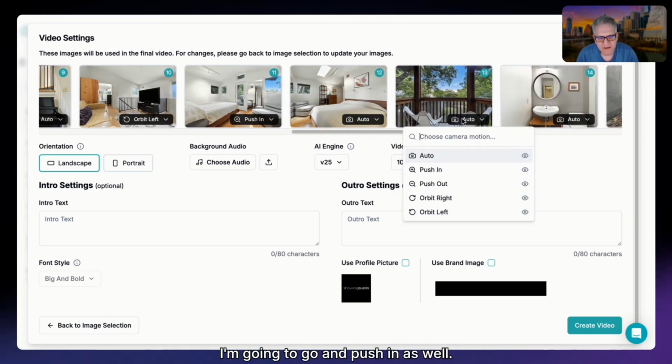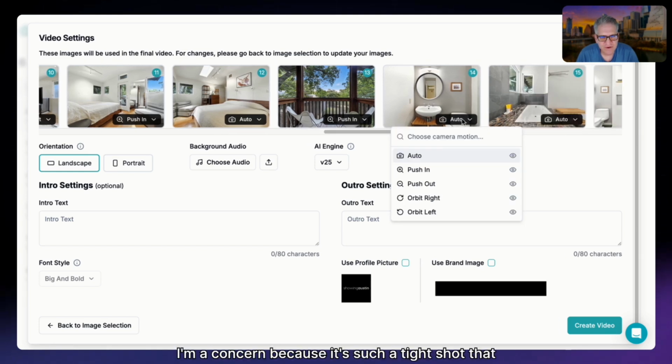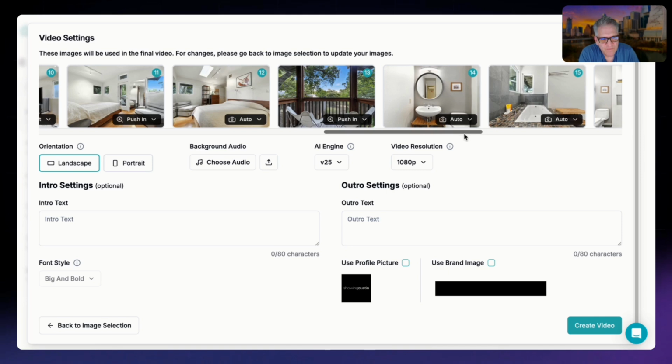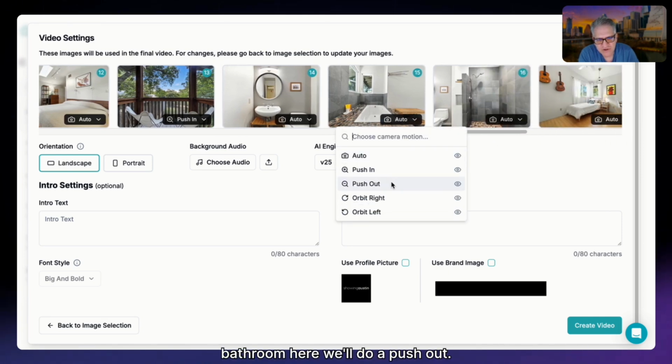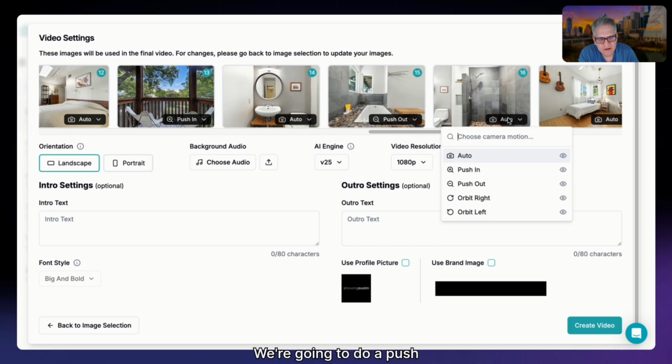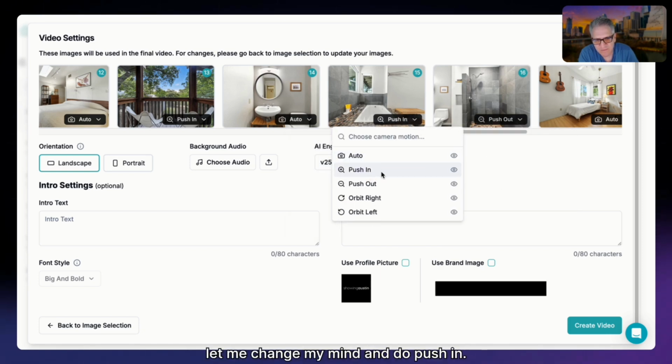And then the balcony, I'm going to go and push in as well. The bathroom, I'm a concern because it's such a tight shot that an orbit would definitely add some artifacts here. So let's leave it on auto, see what it does. And then the bathroom here, we'll do a push out. And the shower, we're going to do a push out. In fact, I may change my mind and do push in.